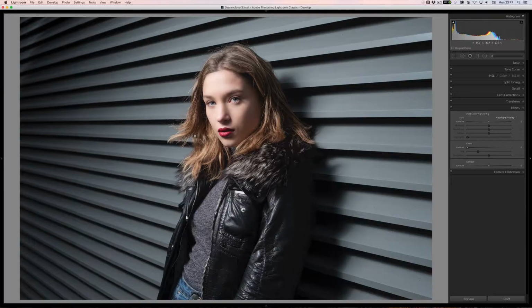So vignetting is located in the effects panel and is a great way of darkening or lightening your edges to try and bring attention to the image itself so that you draw people into the center of the image. So let's take a look at it here.